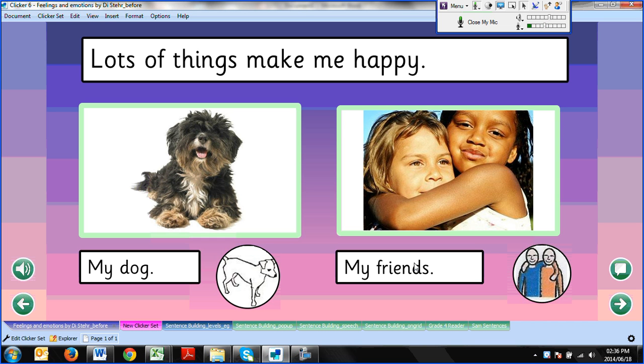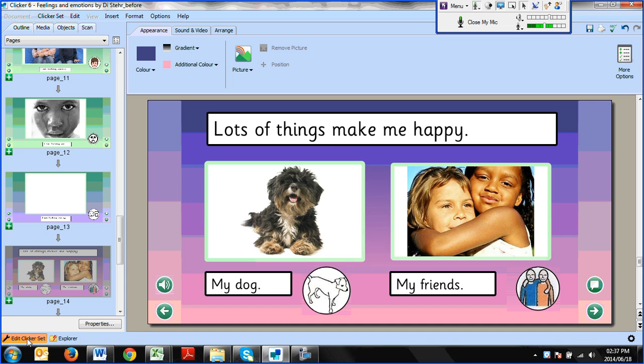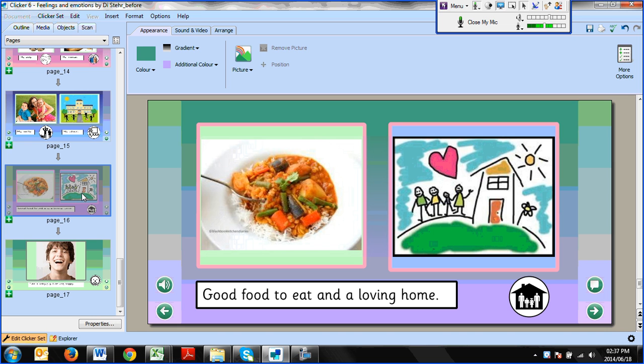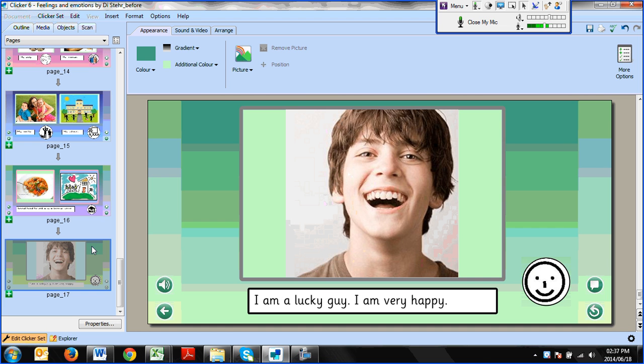Alright, so that was how to solve that problem. Now Dyer encountered another problem where she created her book and said, okay, make this page the last page of my book. And that was this page with good food to eat and a loving home. She then later realized actually she wants another page to be added. This page with I am a lucky guy, I am very happy.